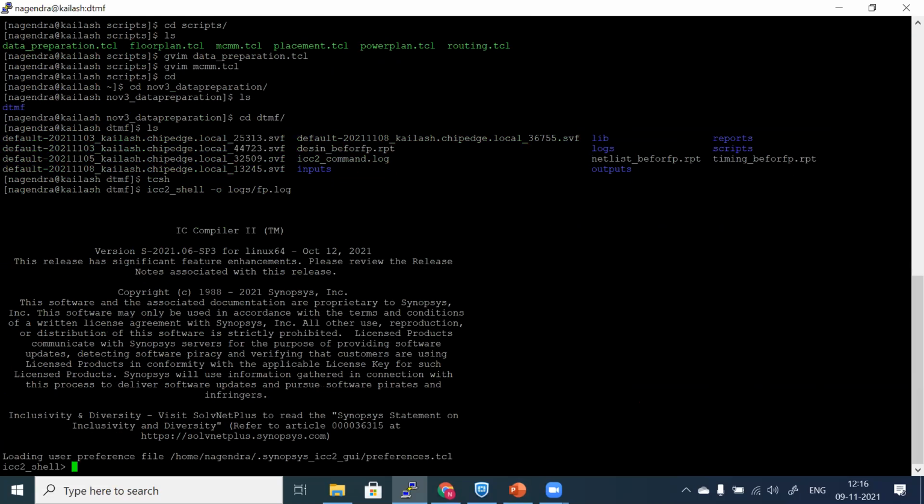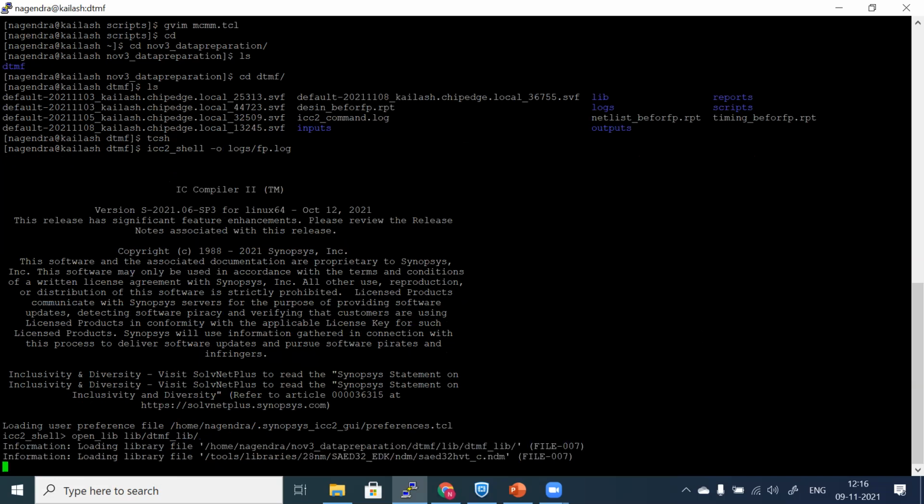Now, what is the procedure to open the lib, whatever you have done? What is the step after invoking the tool? Use the command open_lib. You stored it in a lib, DTMF_lib. That is user defined, so the names can be different. I have given that name because I created the lib using that name.